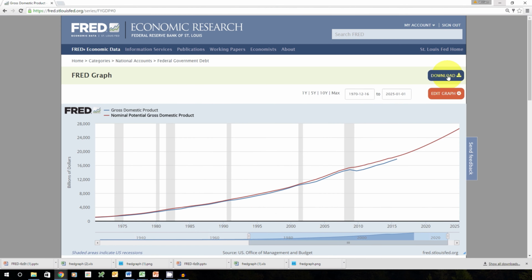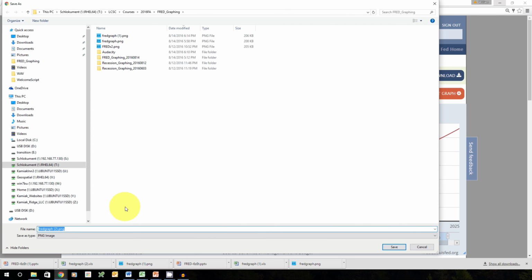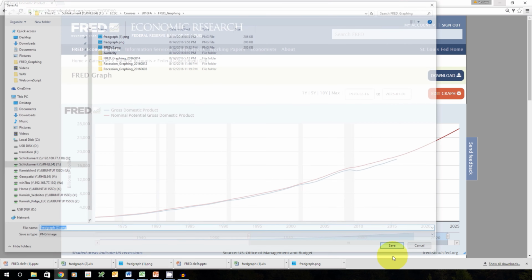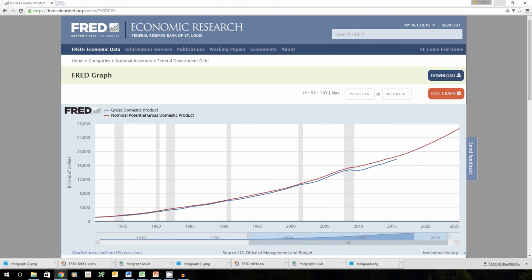Finally, download to image. Since I'm on a Windows machine, it prompts me to save it as a PNG. As that file comes down, that is the file I want to import into my Microsoft Word file.